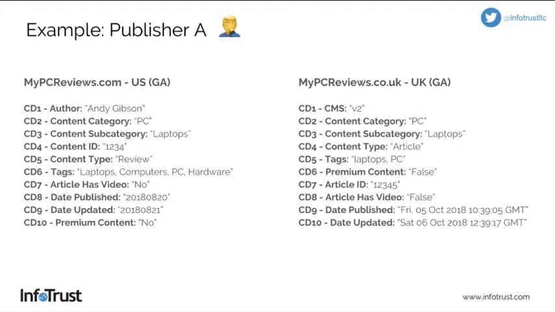Let's say this is a similar article that's being published in the US versus on the UK site. It might be on top PCs in 2018. In this example, you can see for our US version of the site, we're collecting 10 custom dimensions, or just 10 custom data points. The first one's author, second one's content category, content subcategory, ID, content type, tags, article has video, date published, date updated, premium content.